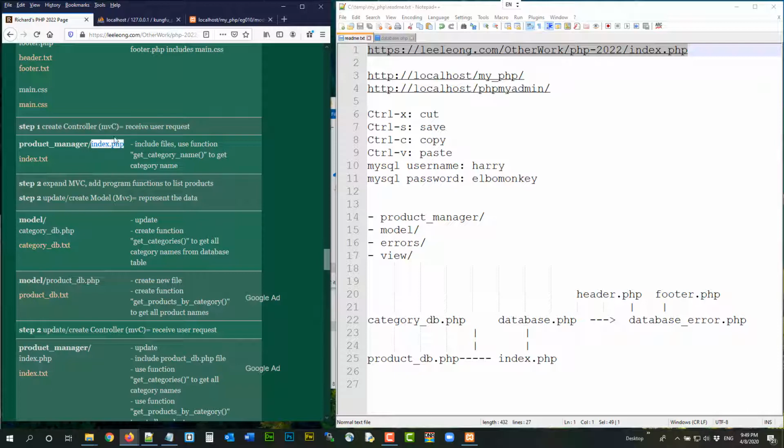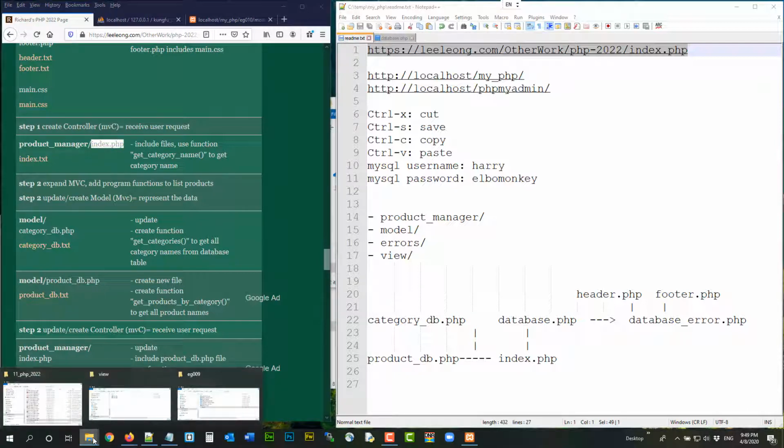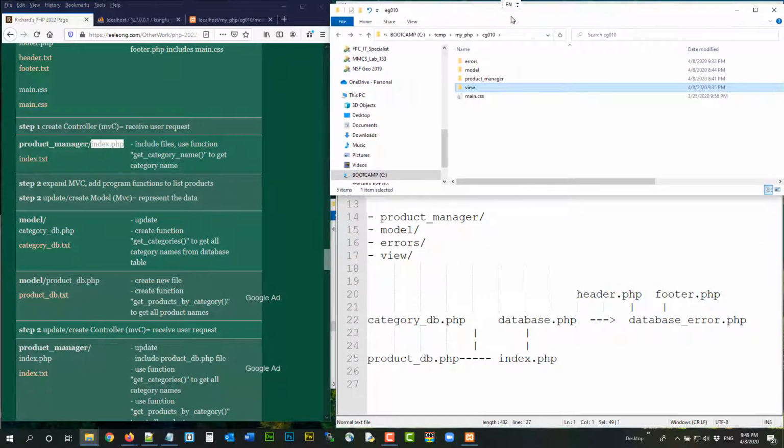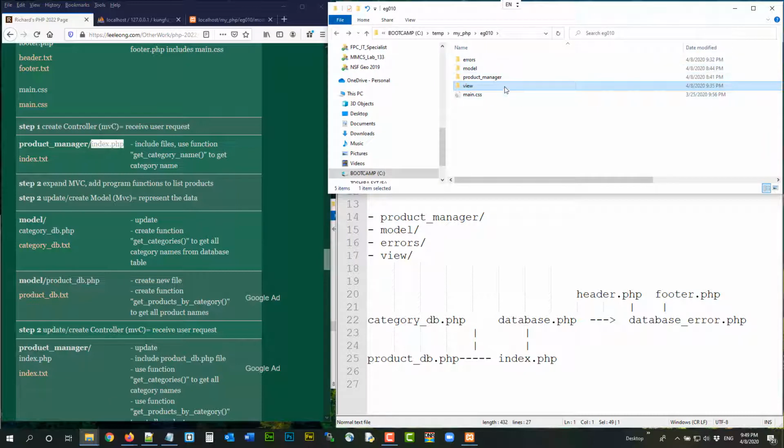So to put this index file, I'm going to load up the EG010. The index file should be put in the product manager folder, because you can have more than one controller in one application. You can have a product manager controller and a shopping cart controller. That is fine, but we are just going to do the product manager controller for now.